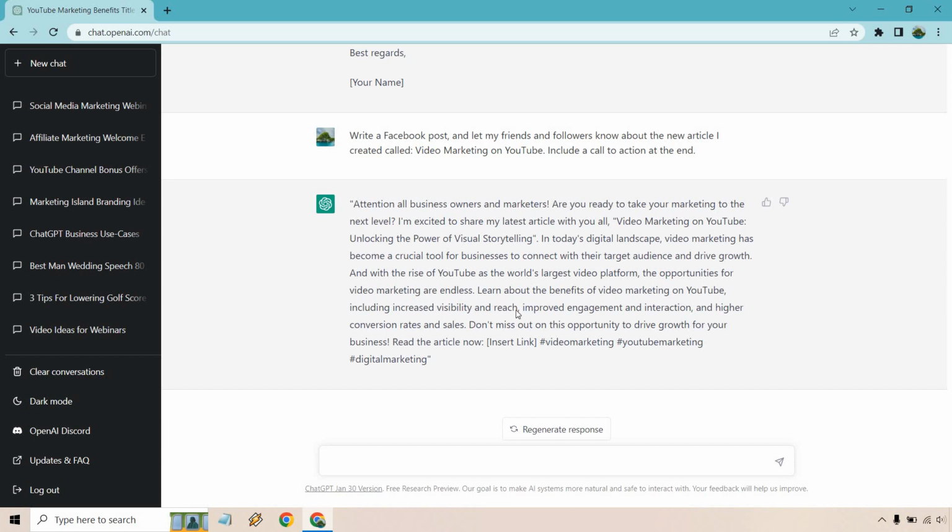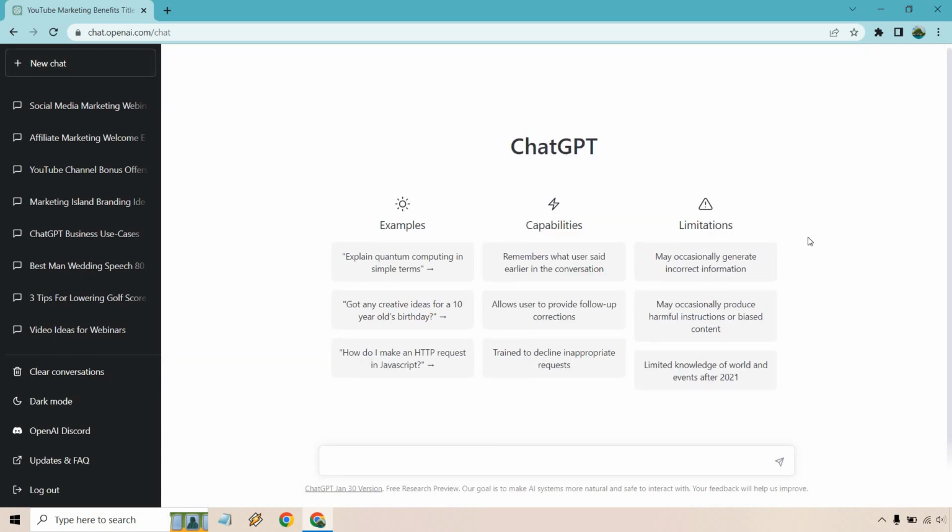limited knowledge. If you go back to the homepage, let me do that. It will say limited knowledge of world and events after 2021, which I know is going to be a big deal for some people. I don't think for everyone. That's why it's not going to be great when it comes to recent or fresh events.